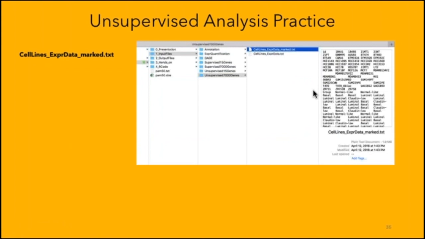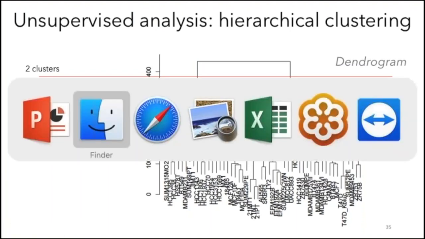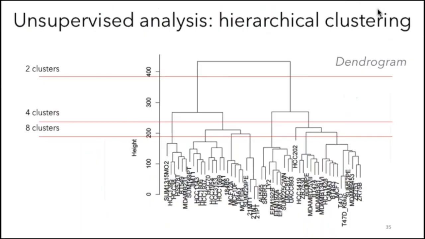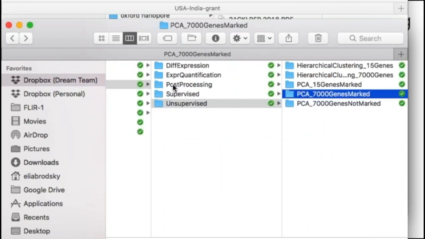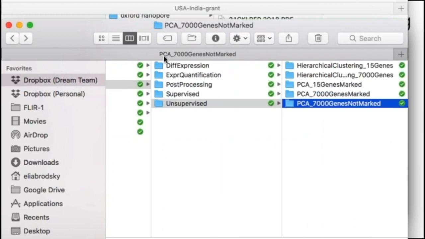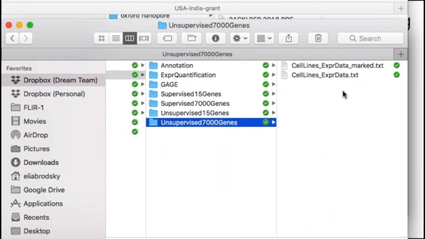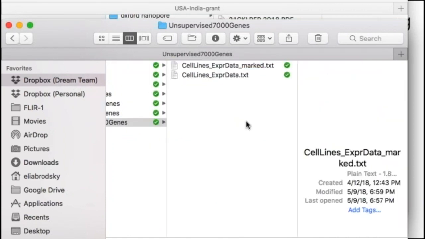Okay, and now a little practice. You see that we have sample names that are leaves, but also we have files in the input files directory. Let's go to it. Input files, 7,000 genes, expression data marked. Let us open it in Excel.